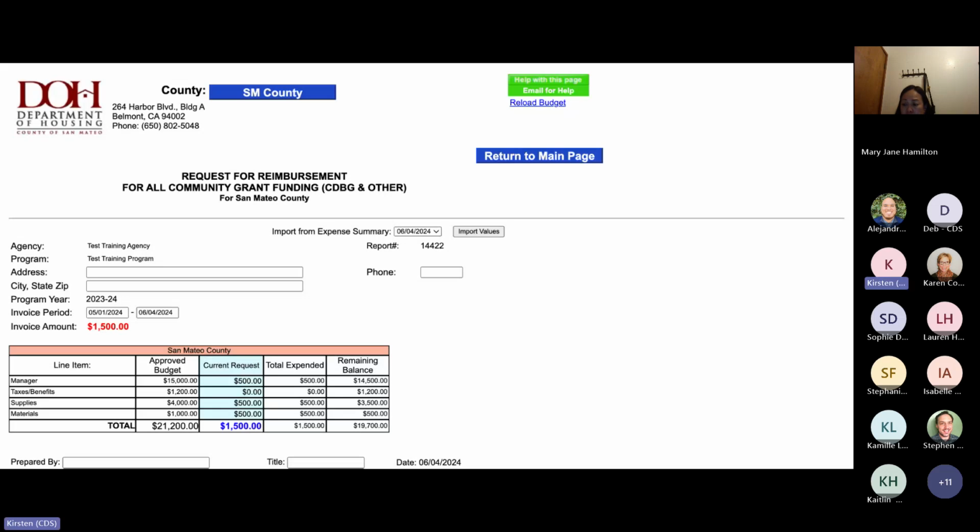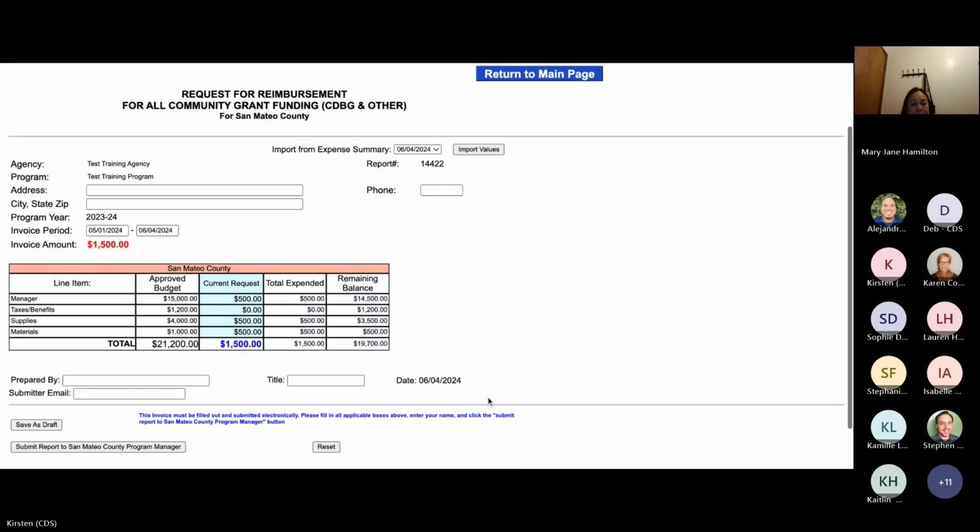So there's no real data entry done on the request for reimbursement. It is just fancy formatting, pulling the information from the expense summary into this neat little table. So all you really have to do is click import values. Same thing, typing your name, title, email, submitting report. For now, I'm going to save it as a draft.